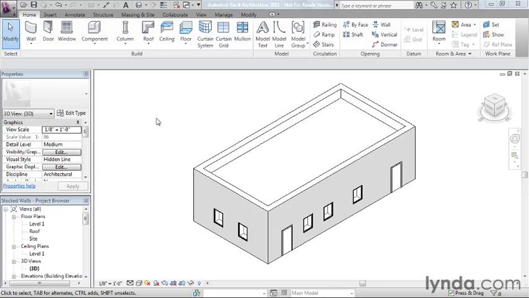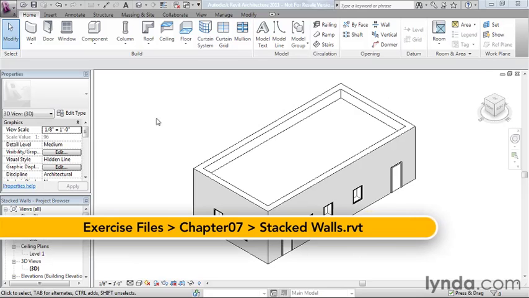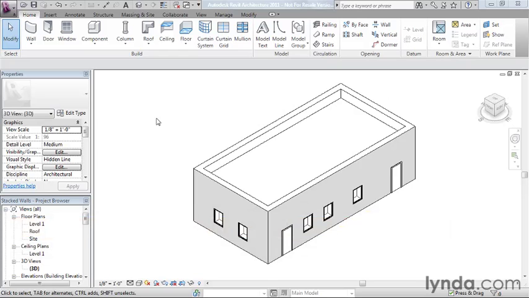In this movie, we're going to look at the next type of system family, which is called the stacked wall. Now, we looked at basic walls in a previous movie, and a basic wall is so named because, well, its structure is basic. The same structure applies across the length of the wall as it does along the height of the wall. But when you get into a stacked wall, the material is the same along the length of the wall, but it varies along its height.